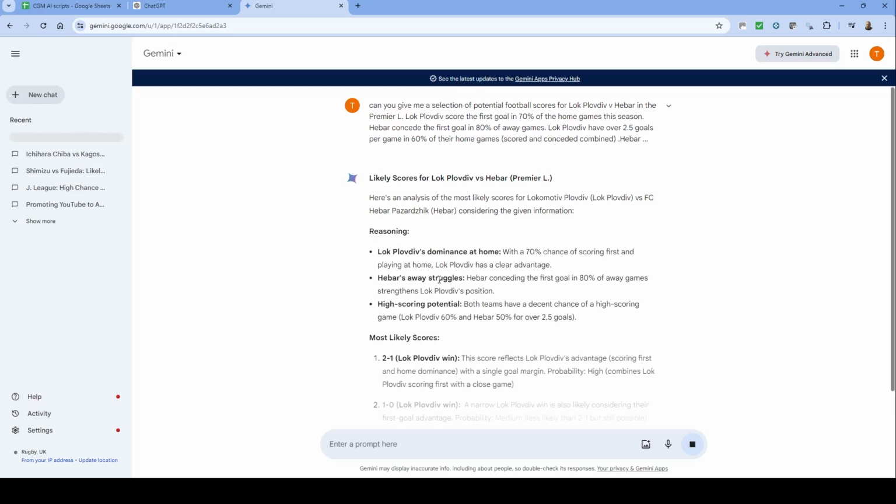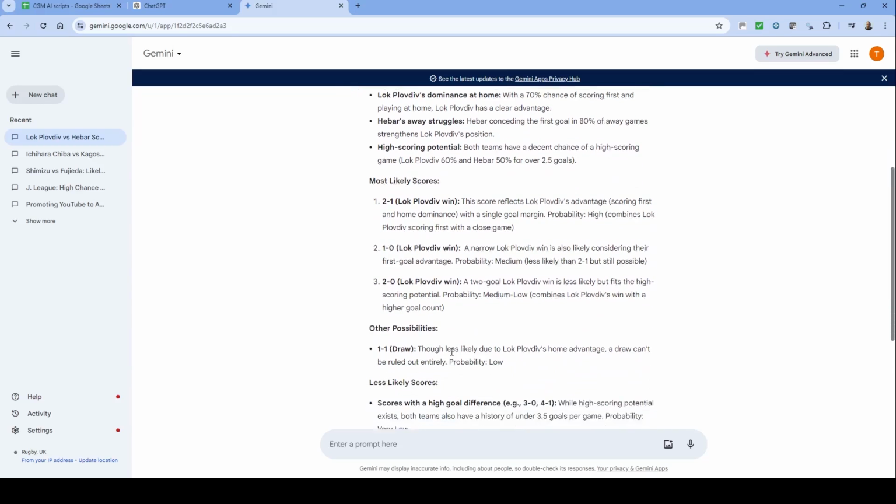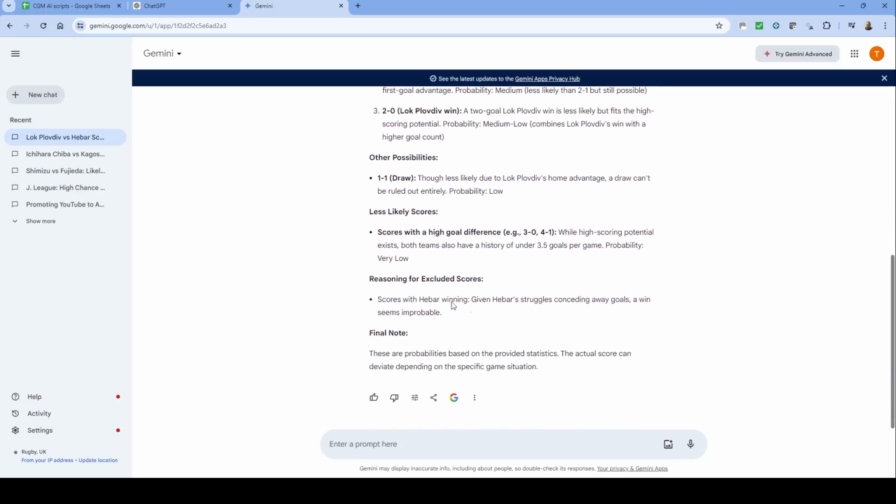And it's come back with its reasoning again, and the most likely scores are 2-1 to Plovdiv, 1-0 Plovdiv, 2-0 Plovdiv, and the same with a low probability of a draw, and those are the most popular scores. So the two are kind of agreeing with each other there. But what you can do next is an absolute game changer.